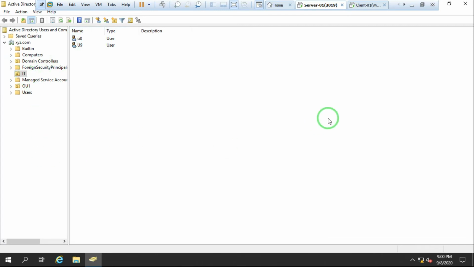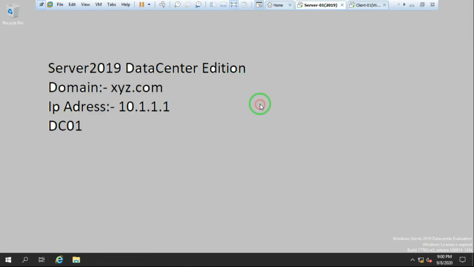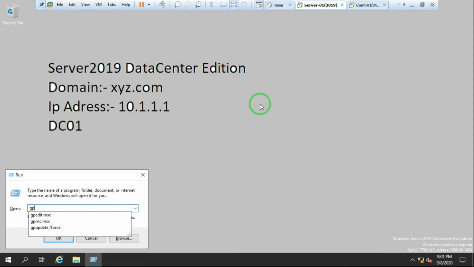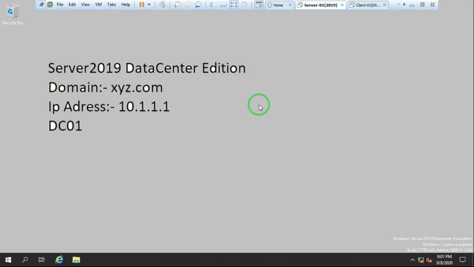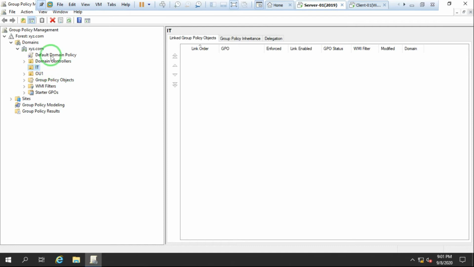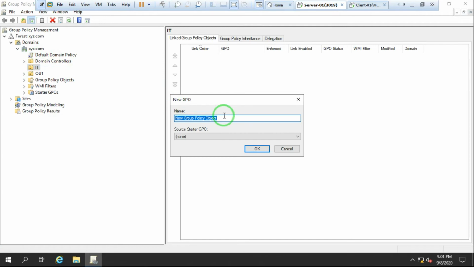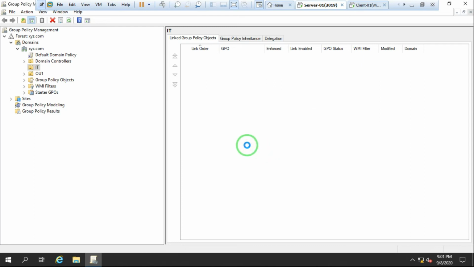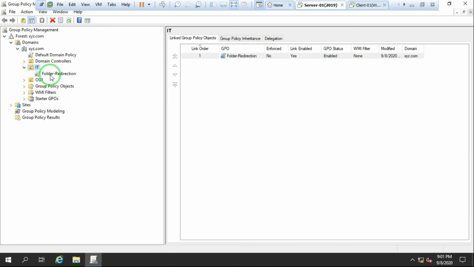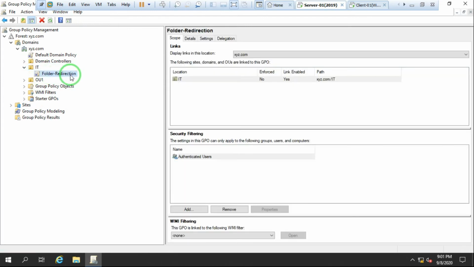Now I close this one first, and I am going to open Group Policy Management. gpmc.msc is the command to open the Group Policy Management Console, where we can create the policies. So here you can see that the IT OU is there. I right click on that and create a GPO in this domain. I want to apply this GPO to the particular IT OU. The GPO name is folder redirection. Click on OK. As you can see, the folder redirection policy is created now. Now I'm going to configure the policy. Right click on that, click on edit.